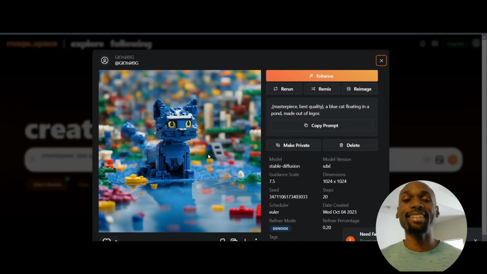As you can see, it is indeed a blue cat in a pond, and the entire picture is made out of Legos. So this is just a little bit of the cool things you can do with Stable Diffusion. I hope this helps you in creating whatever wonderful things you have floating up inside your head. All right.